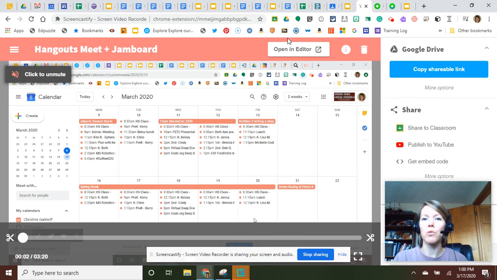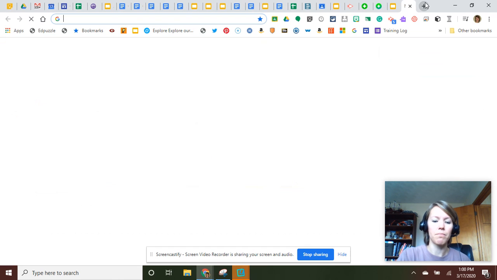You'll notice you can also open an editor and clip it down and take out parts that you might need to take out as well. So that's what Screencastify looks like. Now, the next one I'm going to jump into is called Loom. So Loom is an extension as well. So you just go to loom.com, and I'm going to go there as well.